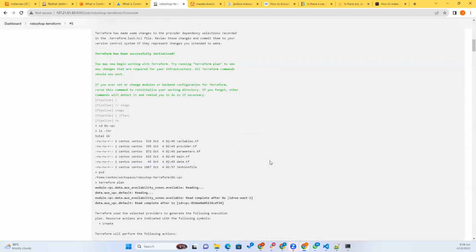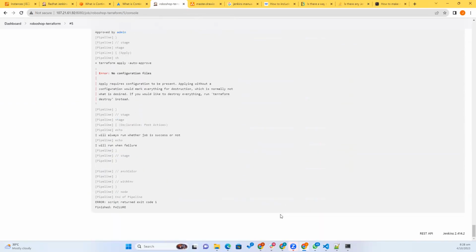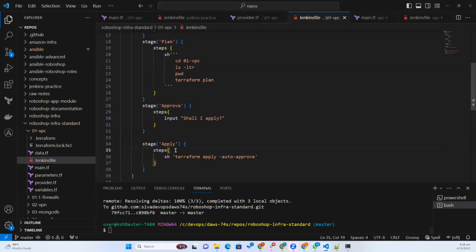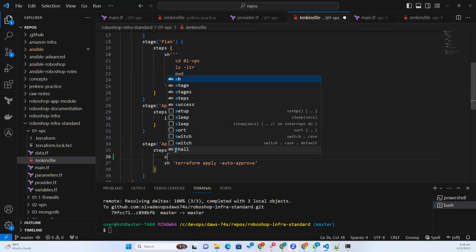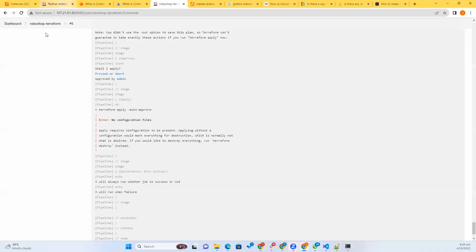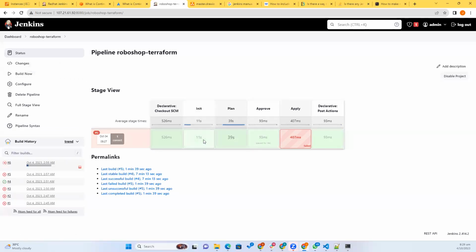So there is something wrong here in apply. What is it? No configuration files. So obviously, we should move into the right directory, sh cd 01-vpc. Build now again.